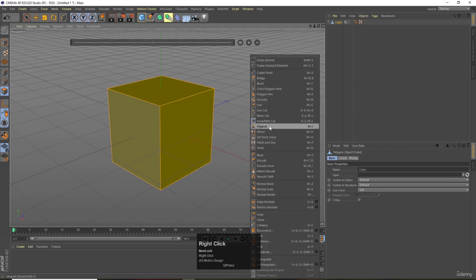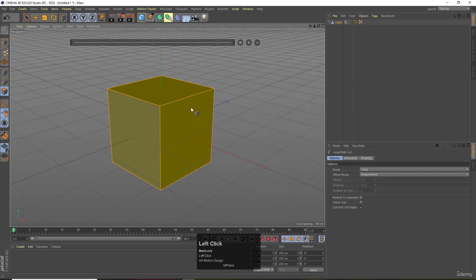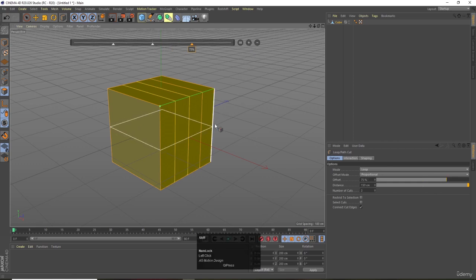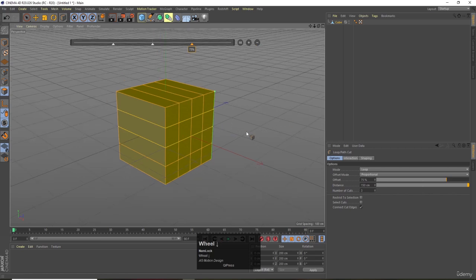I'll right click and choose my Loop/Path Cut tool. By holding Shift, I'm going to create one cut over here. Then I'll increase the number of cuts like this. Let's increase one cut also, and again by holding Shift I'm going to create one cut over here and increase the numbers like this, so I'll get something like this.